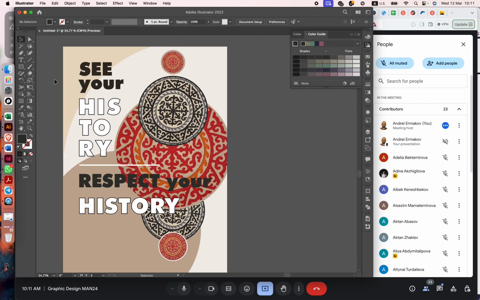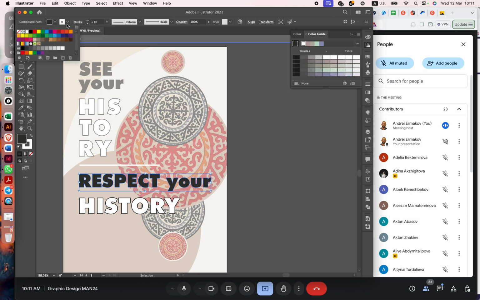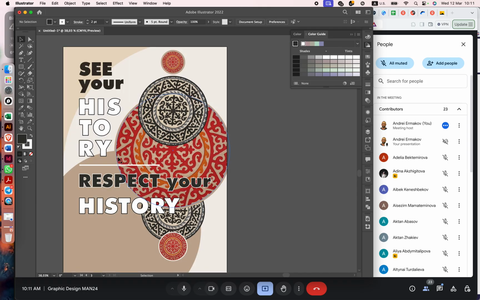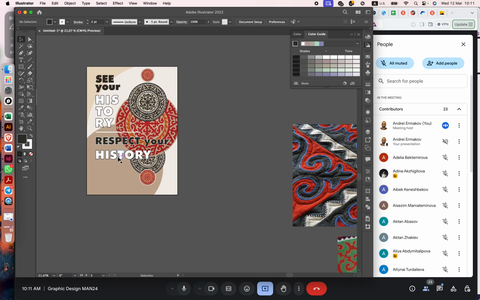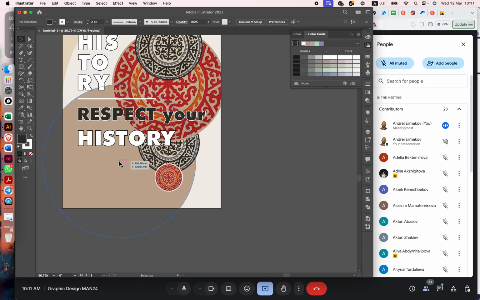Black is not really readable, but you can add, for example, a white stroke around it, or even a beige stroke. So it's up to you. I'm going to add the white stroke. Like this. So this is again how you can organize the options to work with the text and place the elements. Even history, you can again repeat.